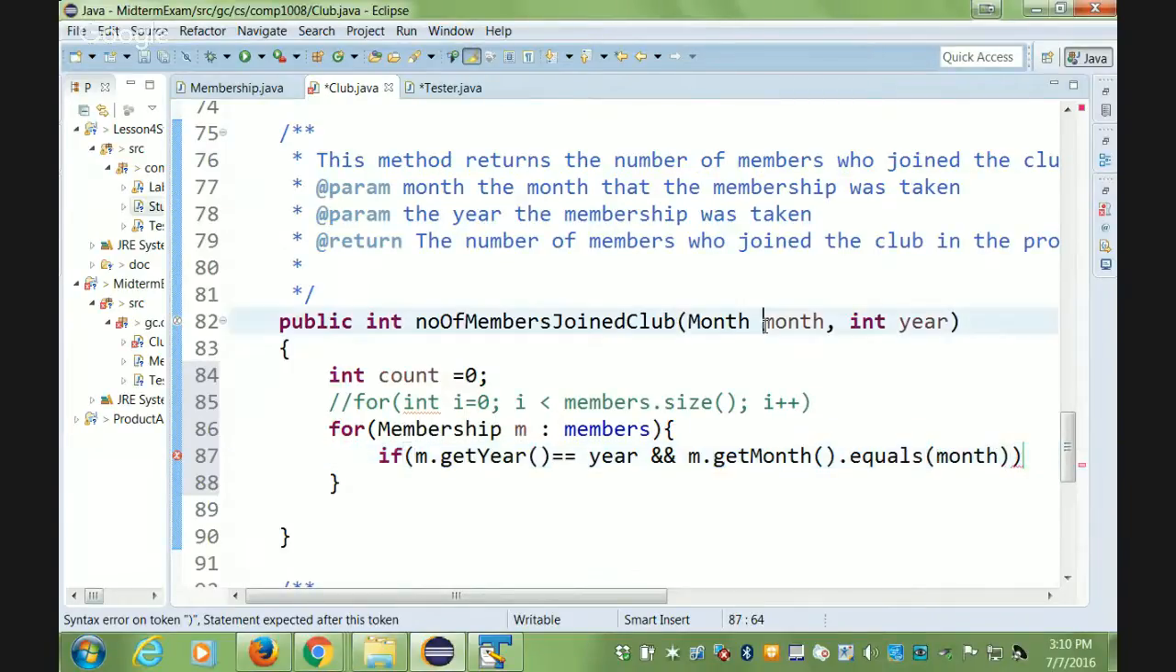so notice I am giving you a month and I'm giving you a year. When I say I am giving you, I mean numberOfMembersJoinedClub gets 2 inputs, a month and a year. And its job is to ask each member of the club, did you join the club in this year and this month? So m, pick up the first member. Pick up the first element of members. Is your year equal to this year and is your month equal to this month? Yeah, it is. Okay, is it? Okay, let's increment count up by 1. Else do nothing.